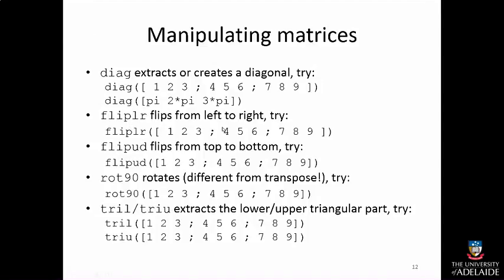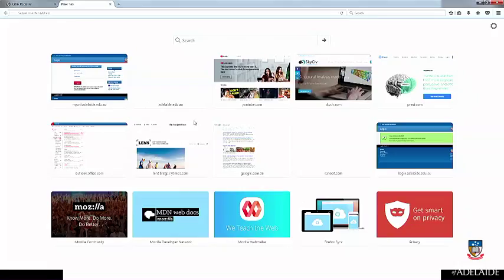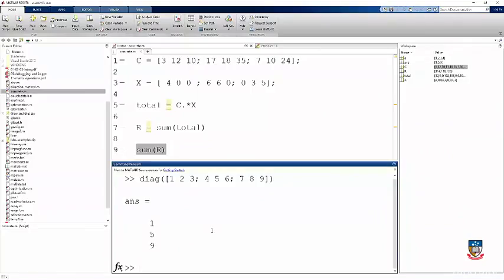Then you have the flip function, so it will flip the matrix from left to right. UD flips from top to bottom. Then rotate would rotate the matrix by 90 degrees. Now this is not transpose. Remember, in transpose the rows were becoming columns and columns were becoming rows. However, in this one this is not the case.